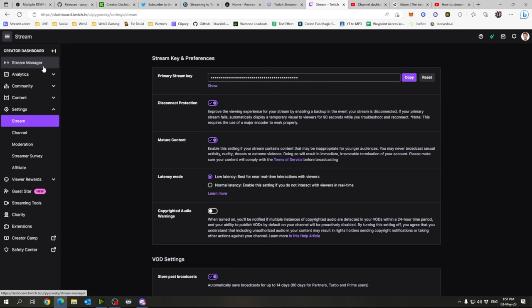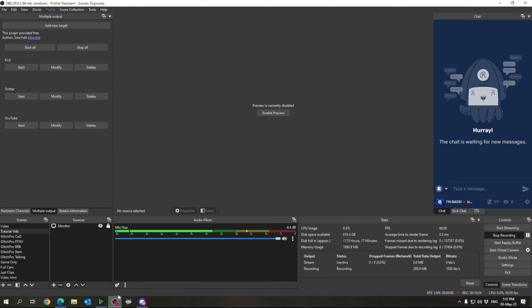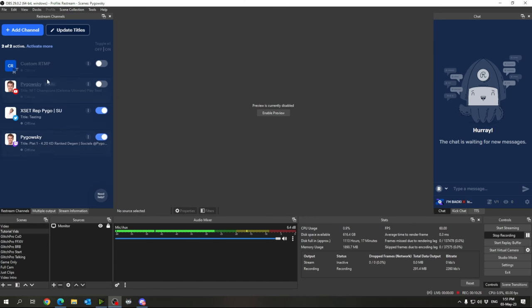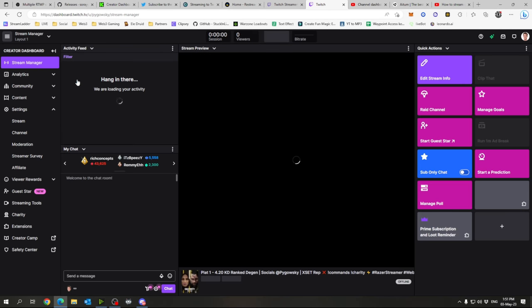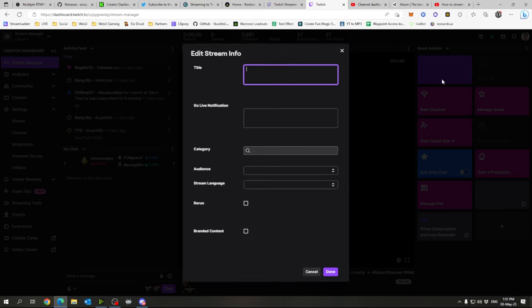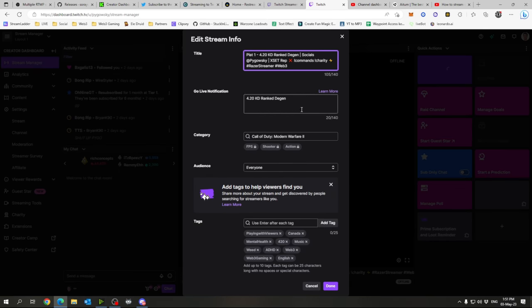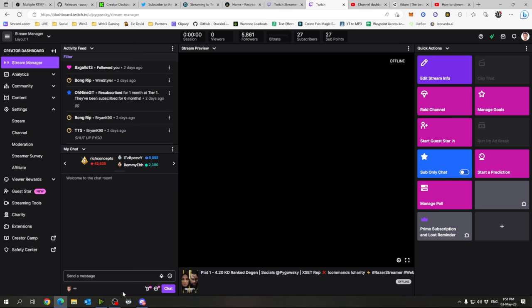And then what you would do is, if you're loading it that way and you're not just doing the info in OBS, you can go right to your stream manager again, like here, edit your stream info, set your title, notification, game, and all that. And then once that's all set, you just hit start on add-on.